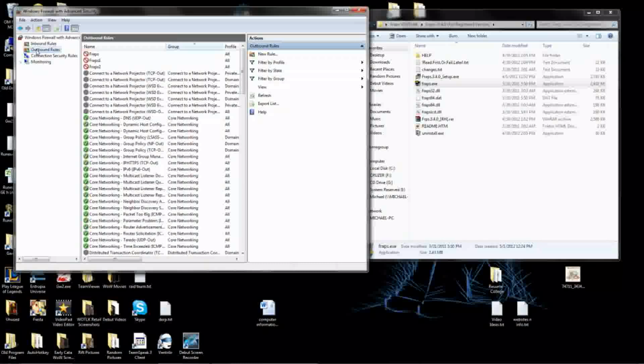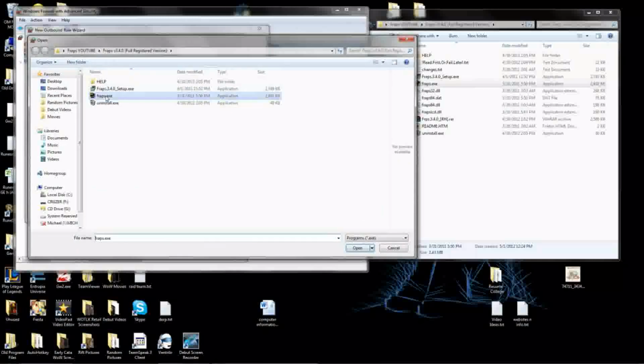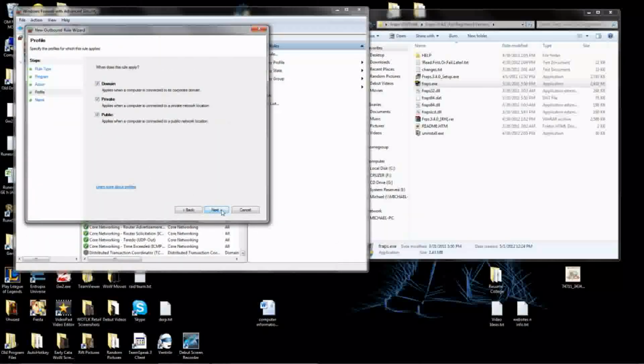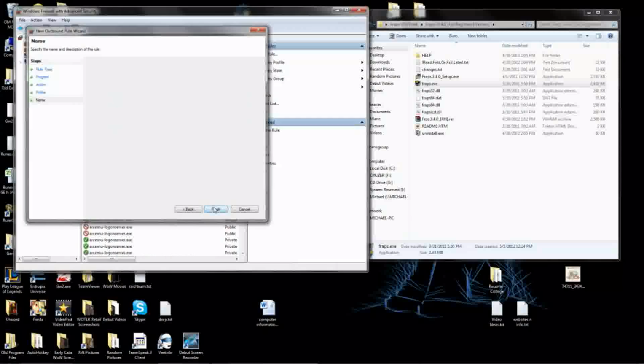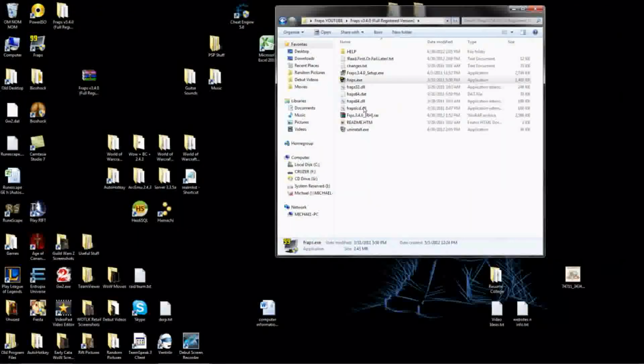You want to do the same exact thing for outbound rules. Just go under New Rule, Program, go back to Fraps. Next, block the connection. There we go. You can keep the same name because it's under 2 separate categories. But anyways, that's all there is to it.